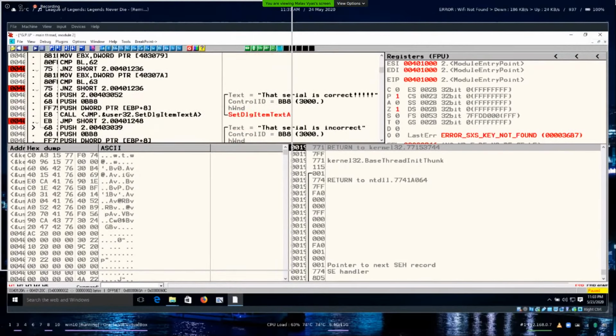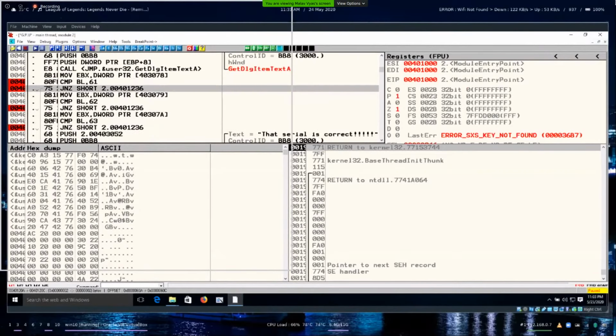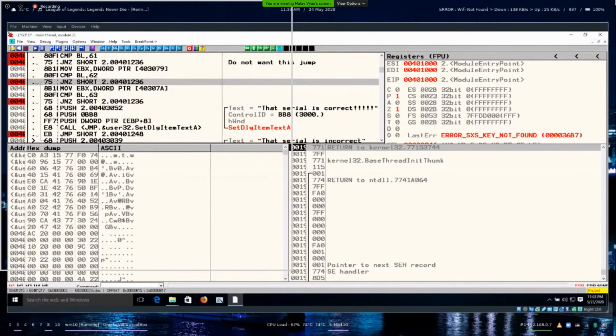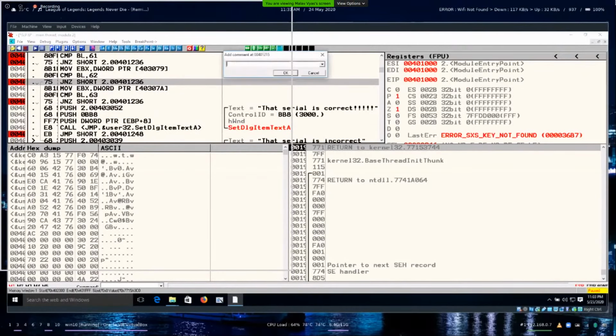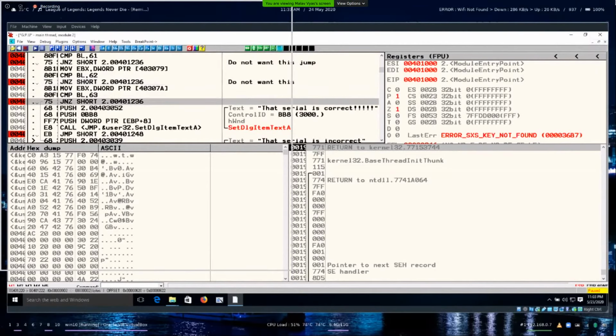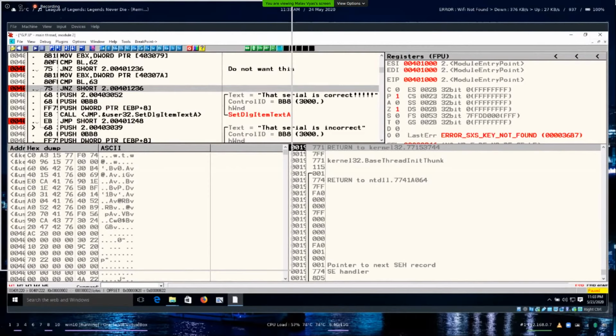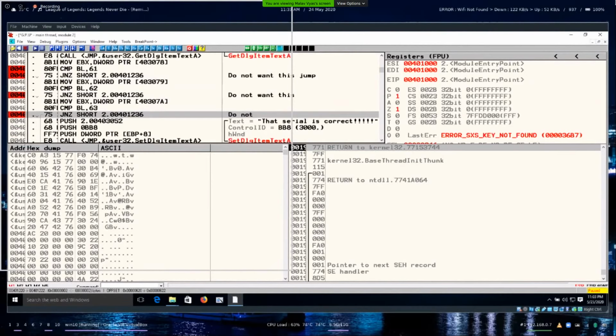This jump directly takes us to incorrect. So we do not want this. This is just a simple comment. In the same way, this second jump also takes us to this serial is incorrect. And also this third one. Okay, we have set all these breakpoints and now F9 to start.